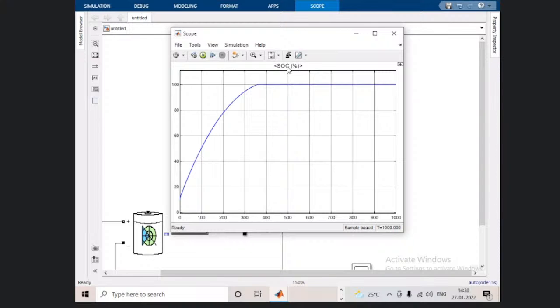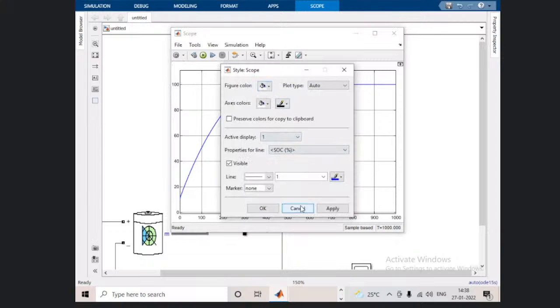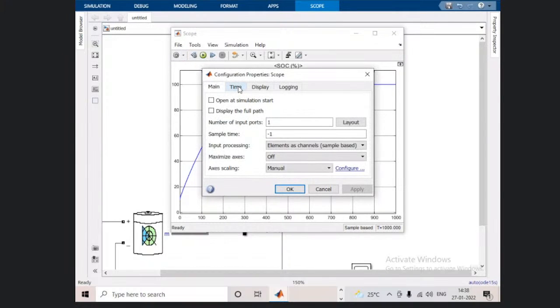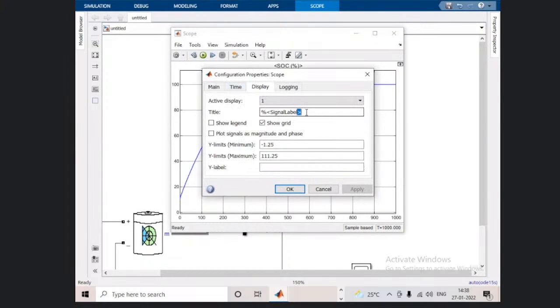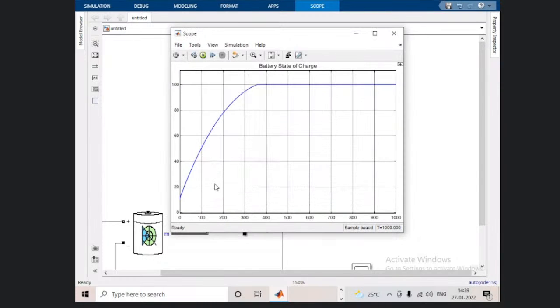Here your label is given as only SOC. So from this setting, the same one, here, display. In this display you can put a label. So we can say battery state of charge, like this. Apply. Okay, so you can see like this table. And on this y-axis is the battery percentage, and on the x-axis is the time.